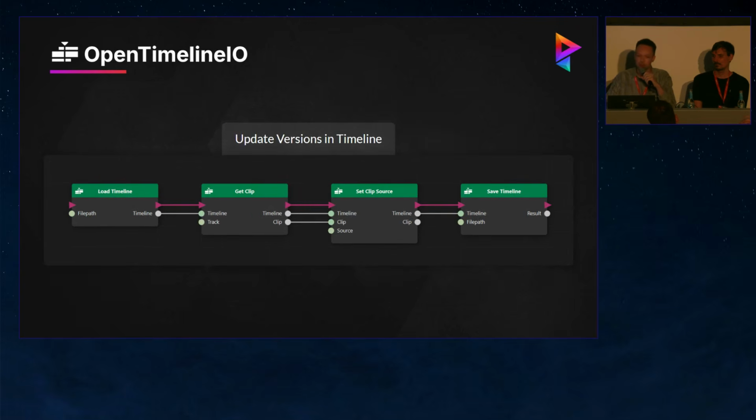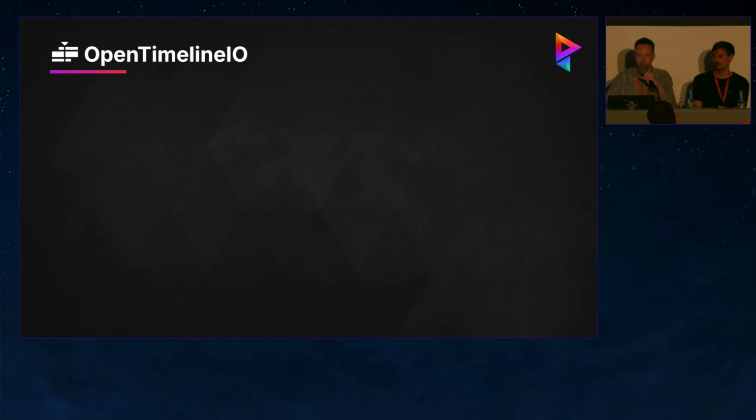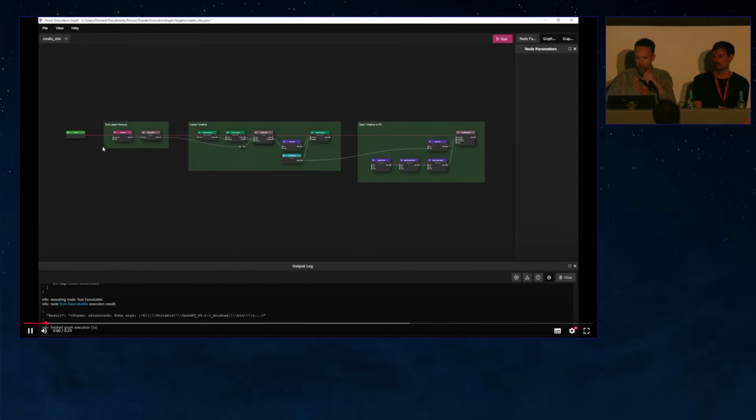Another example would be to take an existing timeline and just update existing clips on it, so that we can always rerun that to get the latest versions of the renders on our timeline every day and review it. So let's have a look at an example of how that looks in practice.